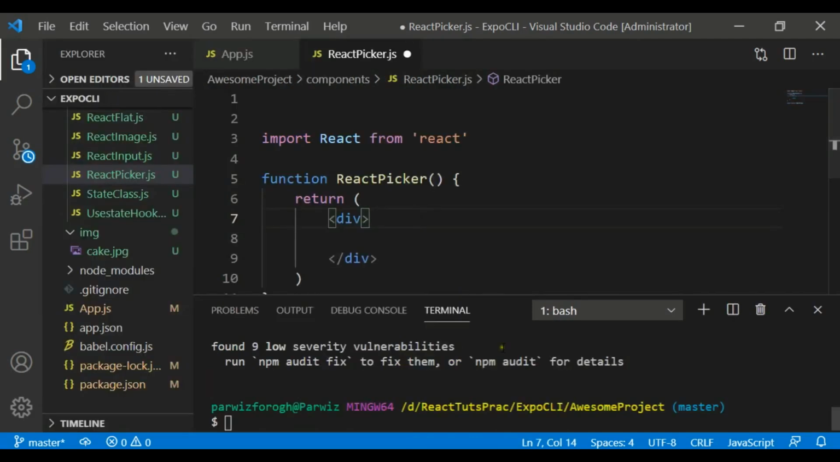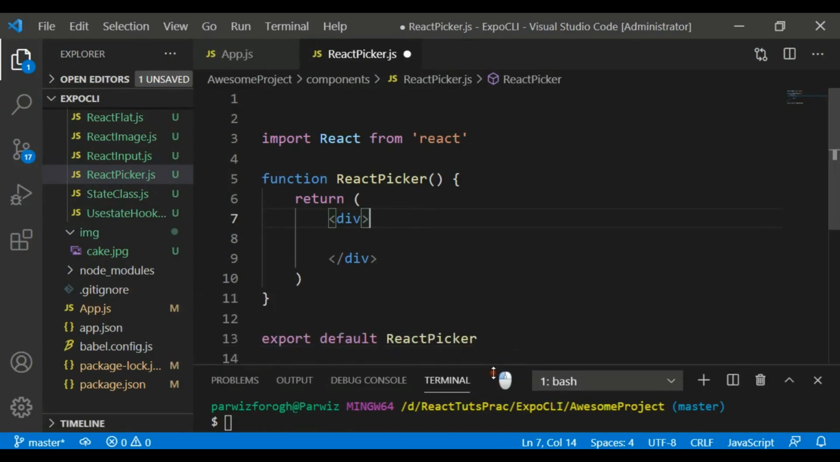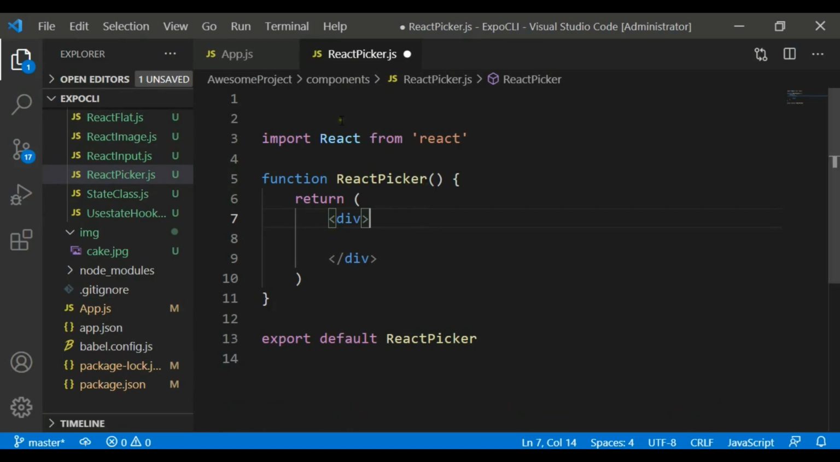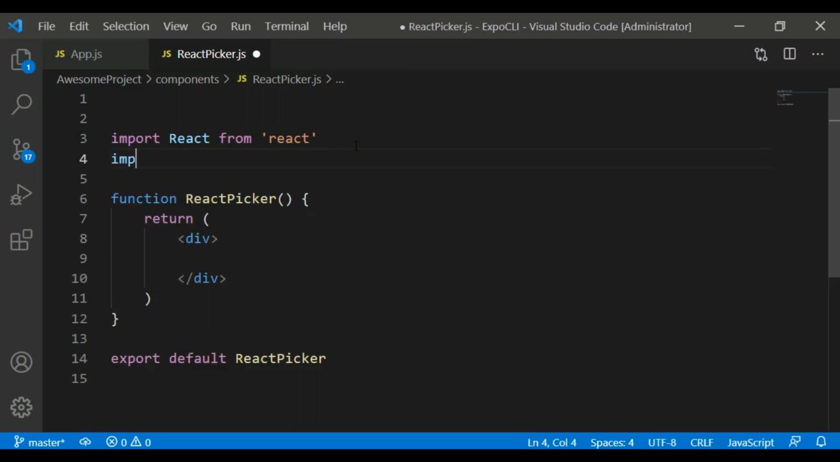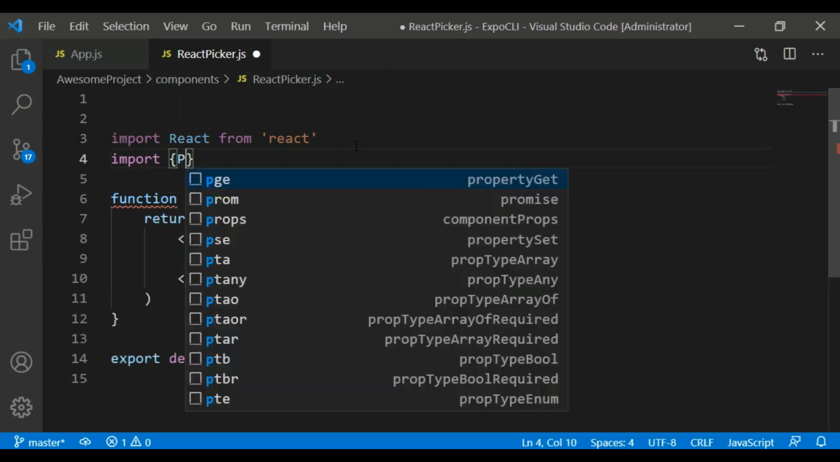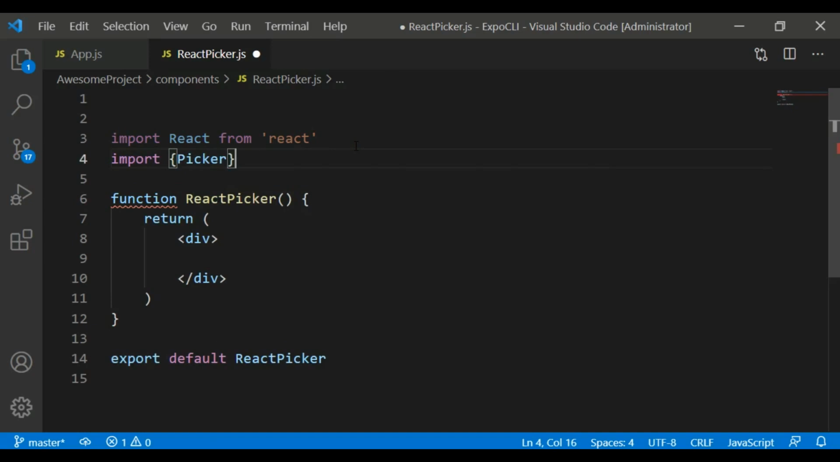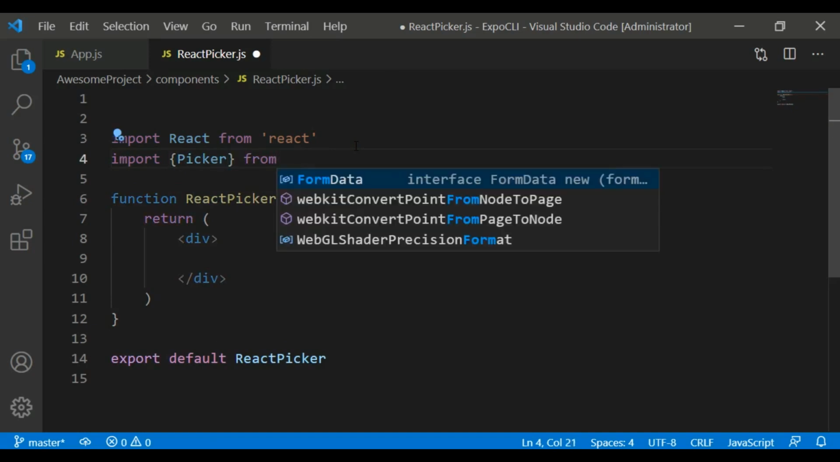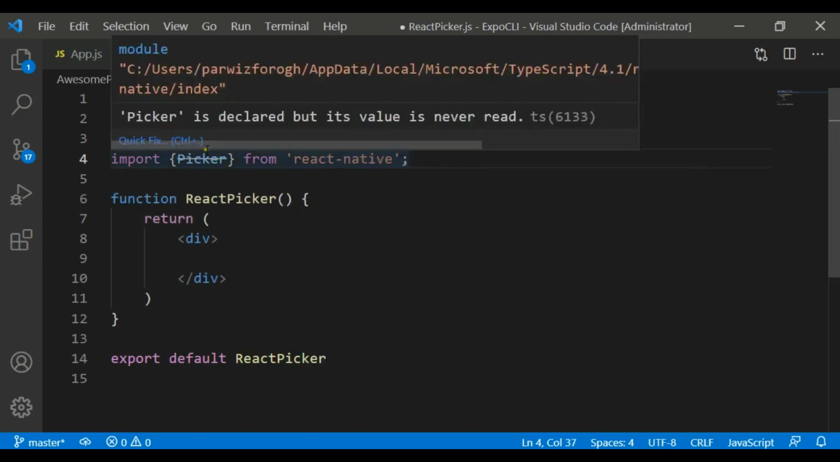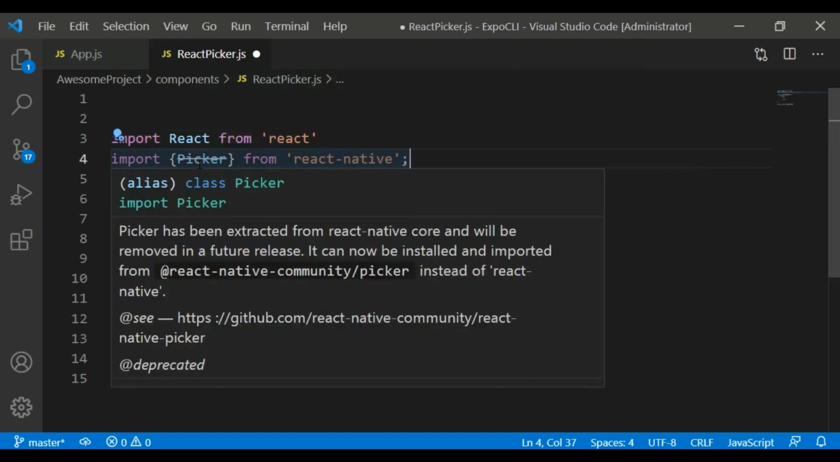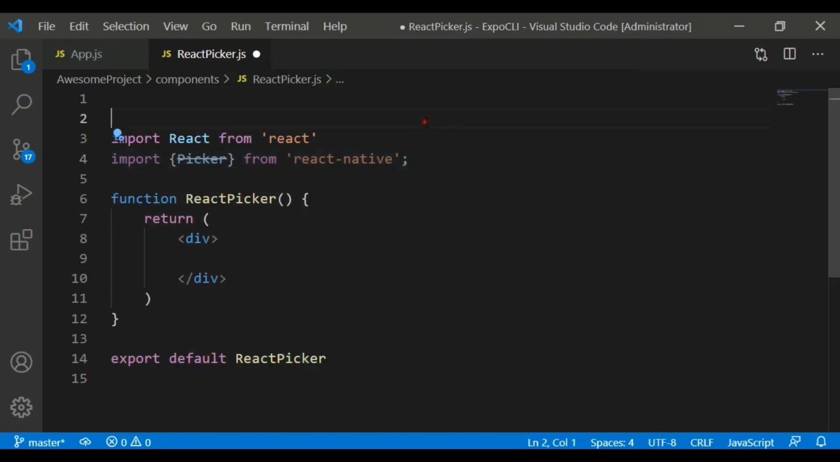Alright guys, now the installation has been completed. I've already created a component, ReactPicker.js. Even though you can use the picker from React Native, that's deprecated. If I say import Picker from React Native, you can see it's imported, but in here it's telling that Picker has been extracted from React Native core, and you need to install that. Now we have installed this, so we are going to import that.